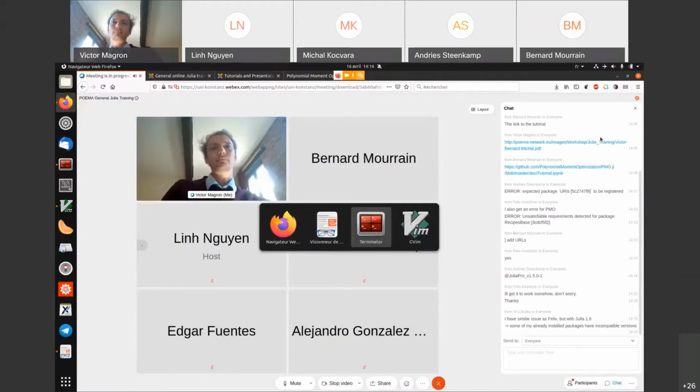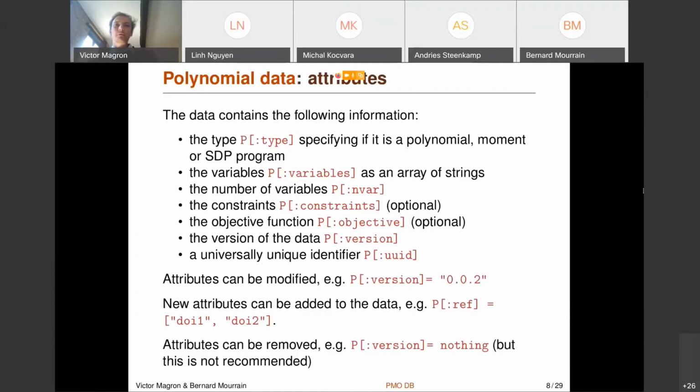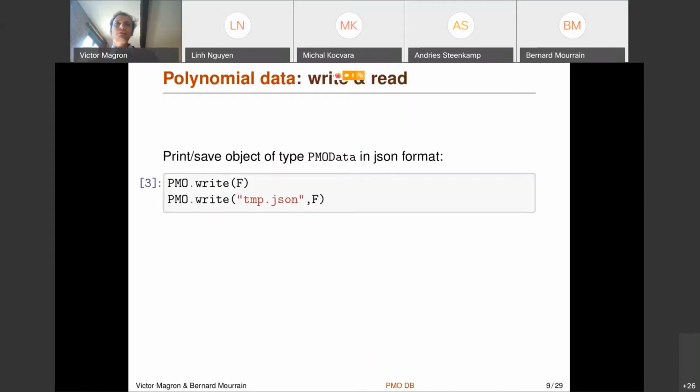Okay, let me move to the further type of data. And also just before, there is this nice write and read functions which allow you to print and save objects from the database to the JSON format. Oh, no, okay. So it is basically quite hard to read the JSON format. But it's a nice intermediate when you want to use optimization tools afterwards, or if you want to do translation between Julia and other programming languages.